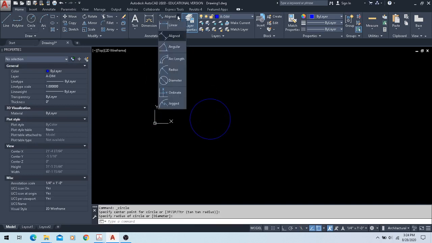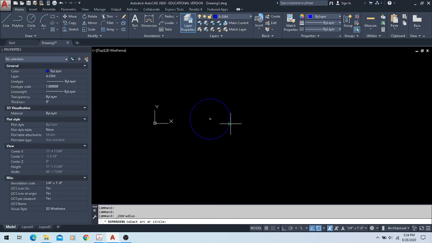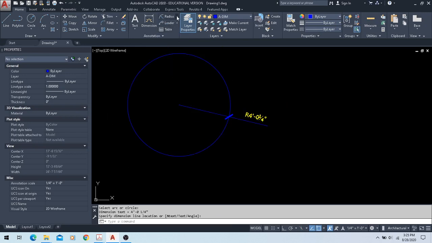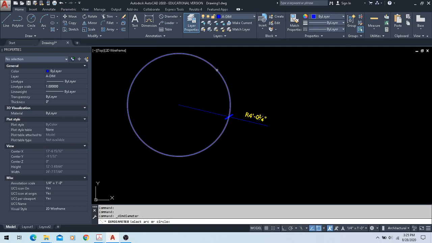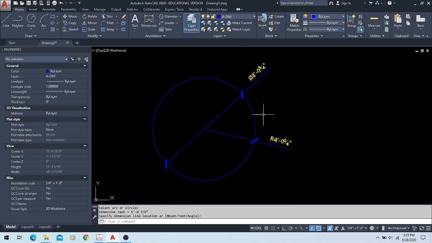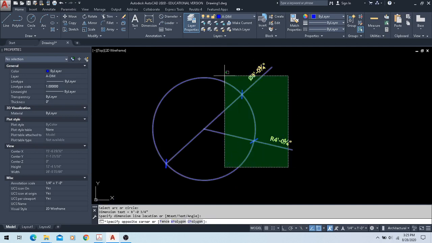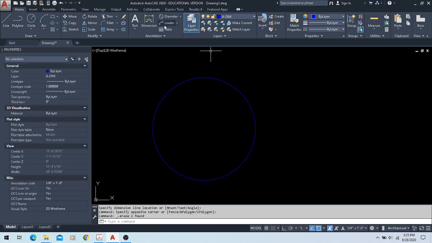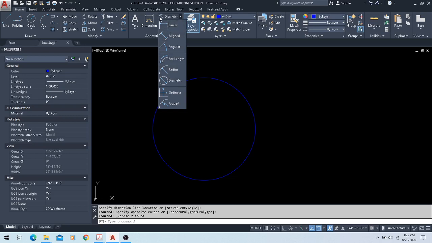Now if you were drawing circles or a radius, you would use these. So that's how a radius would look, and a diameter would look like that. It shows you that it's a radius with an R or a diameter symbol for a diameter. And you'll notice that when you select these, it updates here. So if you're doing another diameter, you could just click here without going through the drop down.